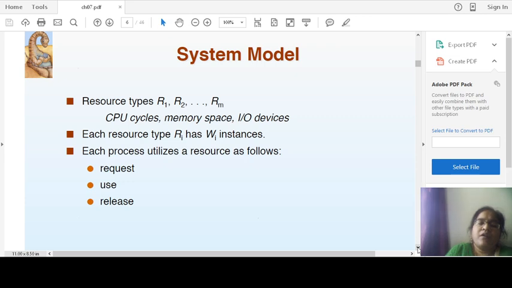Now if I label tape drive as R1, and I have 3 tape drives in my system, then I call that 3 instances of resource type R1. Like that, if I have more disks, let me say I have labeled disk with the name R2. Now I can say resource type R2 has 2 instances, that means I have 2 disks. This is how we follow the naming convention.